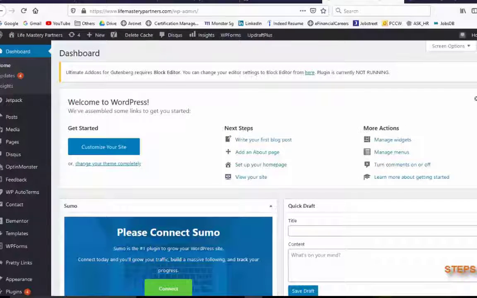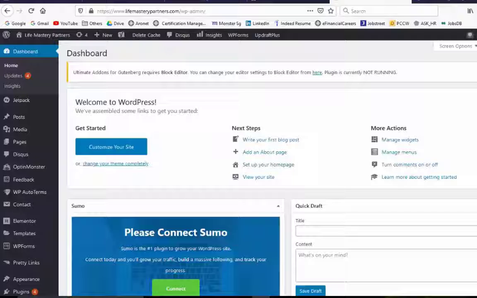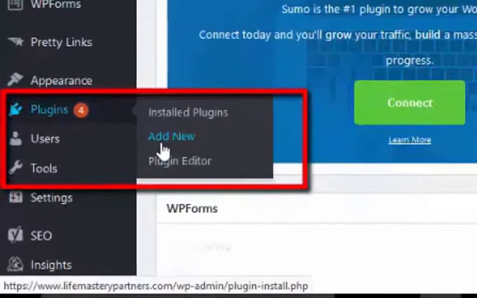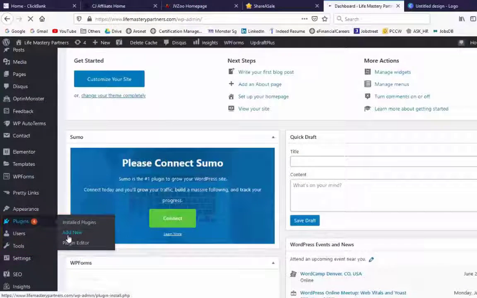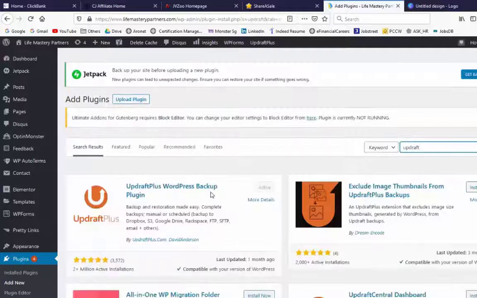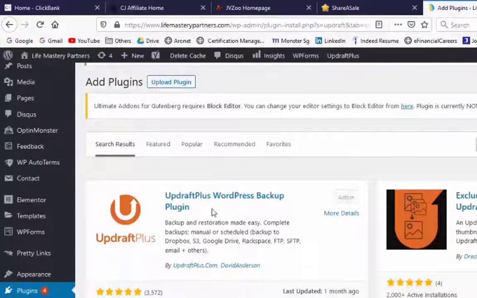Steps to configure the backup. First, we need to install and activate the plugin called UpdraftPlus. Further, we just go to plugins, add new, then search for Updraft. Install this plugin and activate it. As I already installed and activated it, it is showing active.